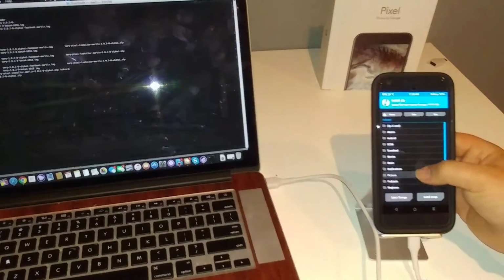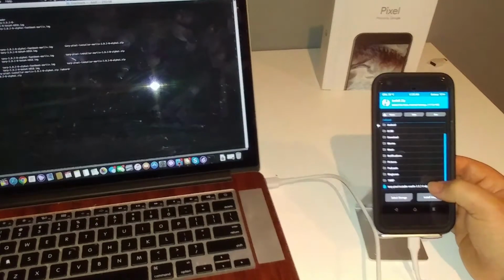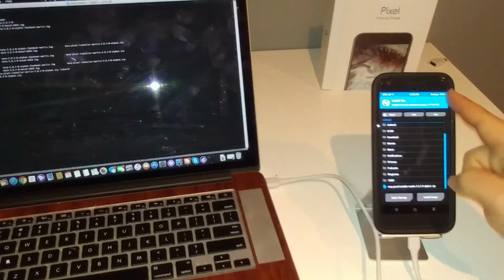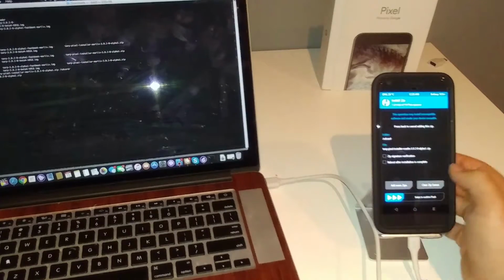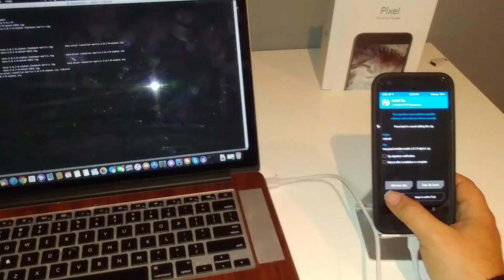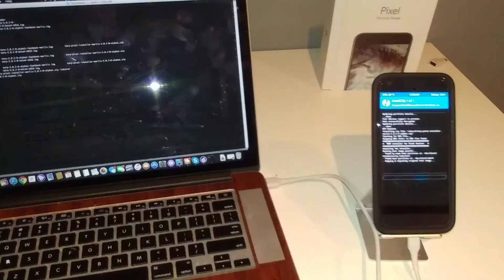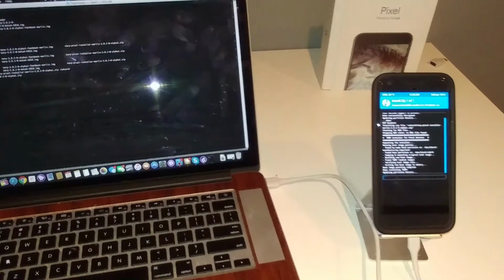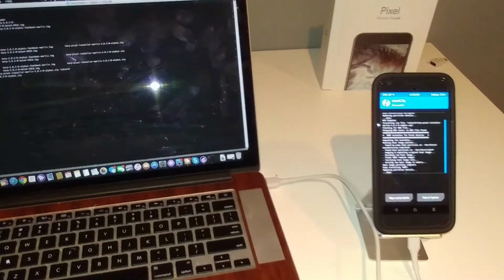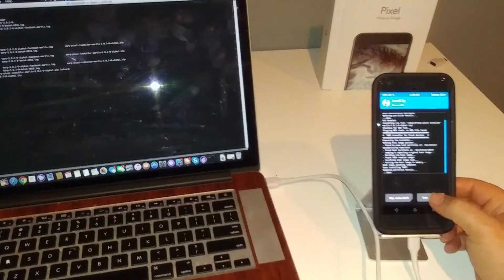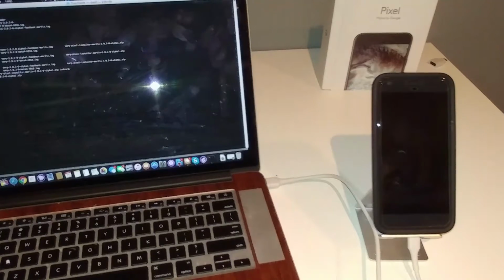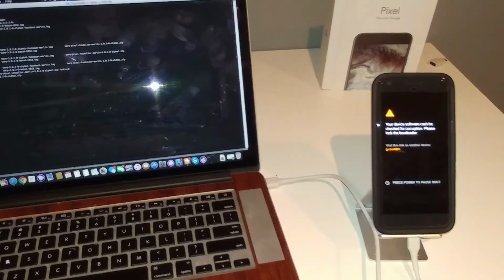You're going to click install, and there it is. Now let's make sure, installing zip. Okay, all set. Flash TWRP installer for Pixel. Boom, boom, boom, boom, boom. Updating partition table, done. All right, let's reboot the sucker. I'm going to pause this, that way you guys don't have to watch me boot.